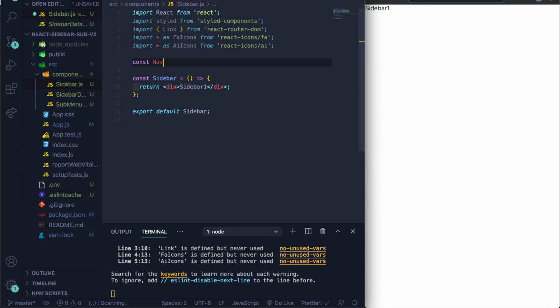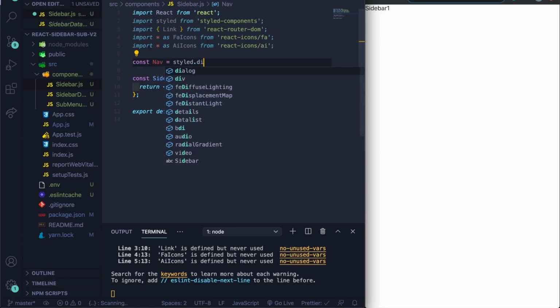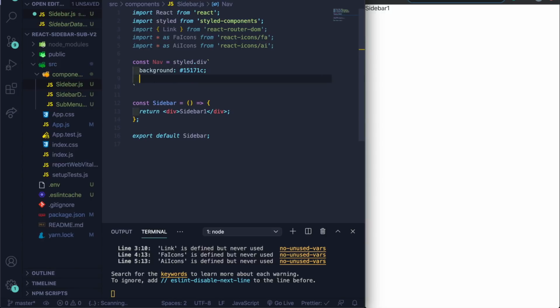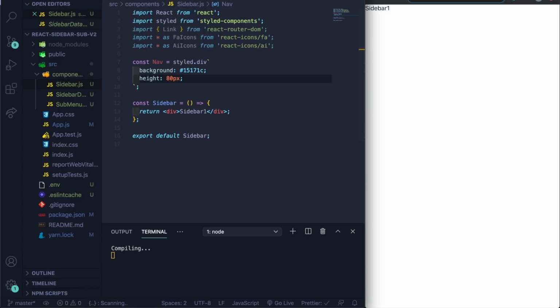And we can say equals styled.div. So you say styled dot whatever you want it to be. You want it to be a nav, a div, a link, h1, p tag, and then you do double backticks here. And then you just paste in pretty much the style. So here we can just say background, let's do 15171C. Let's set the height. Let's do 80 pixels.